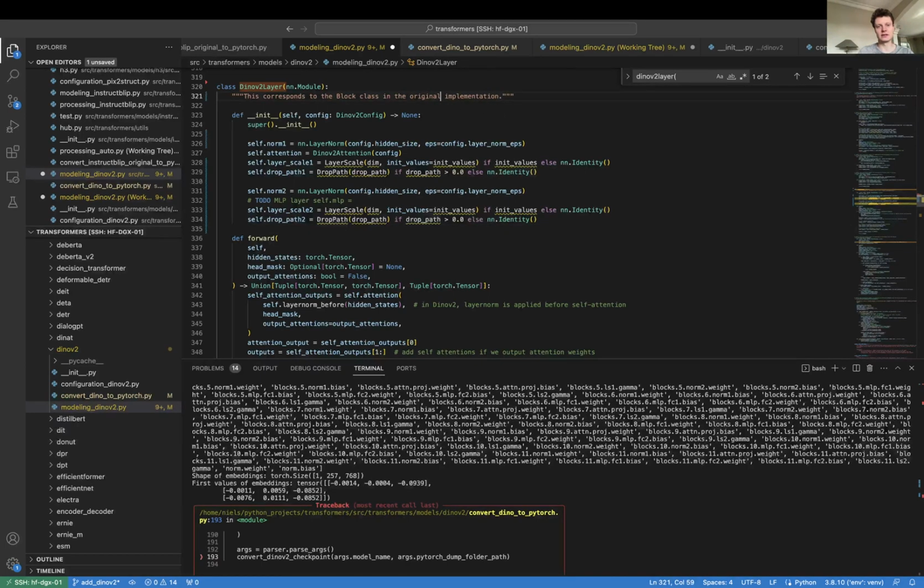So let's see here, this corresponds to the block class in the original implementation. Yeah, we could of course also call them layer norm before and layer norm after. I think I can remove this.